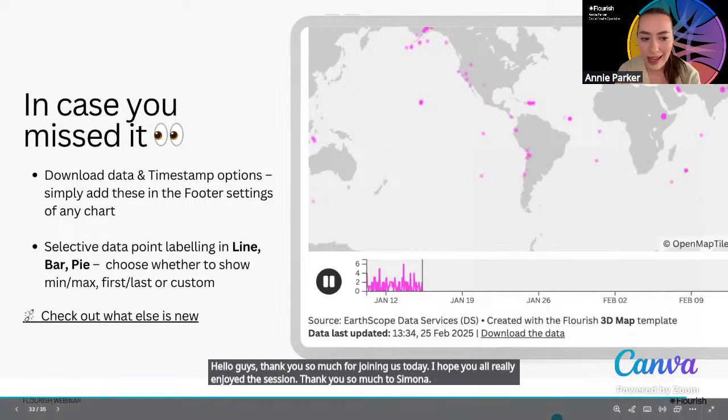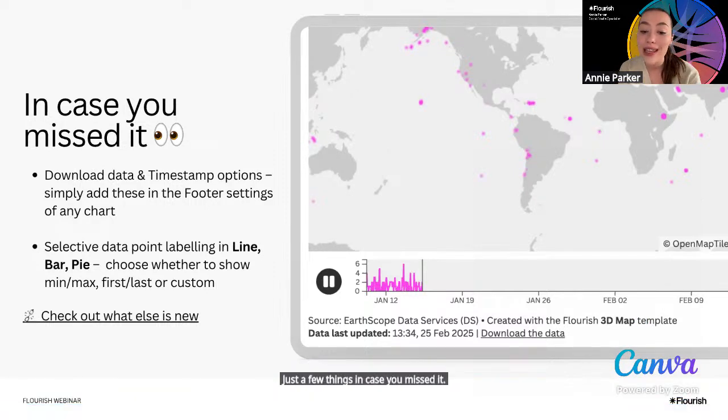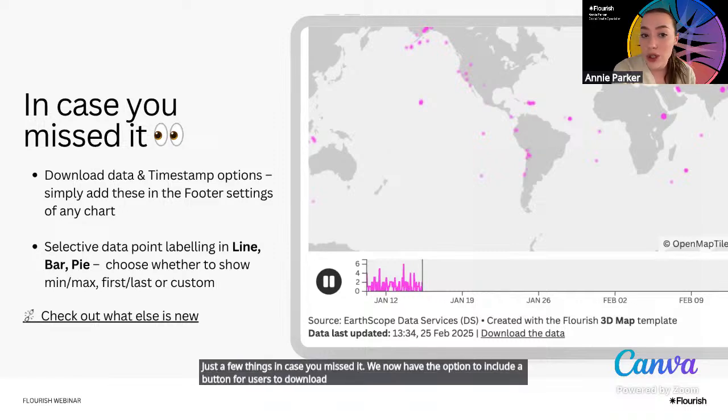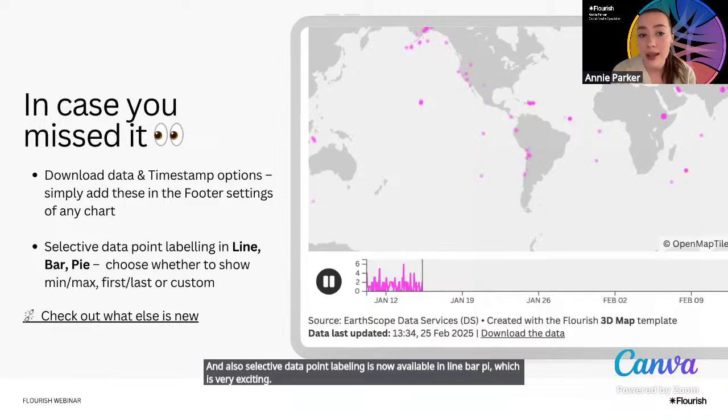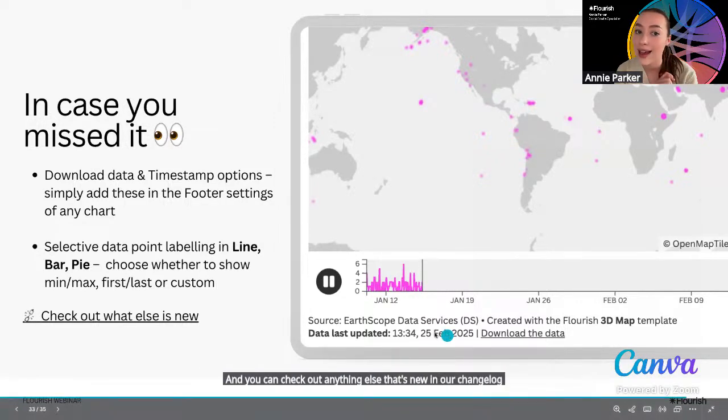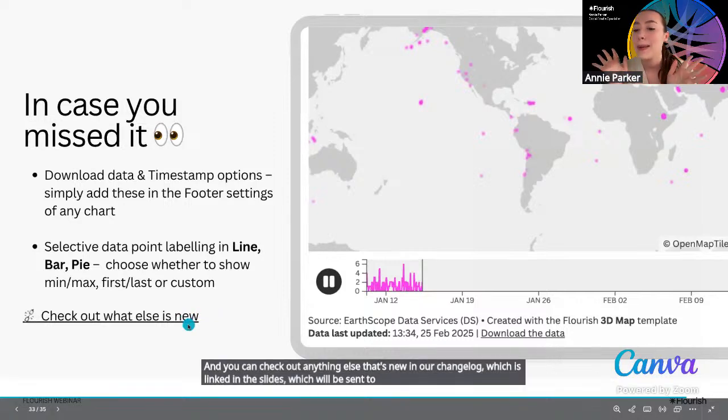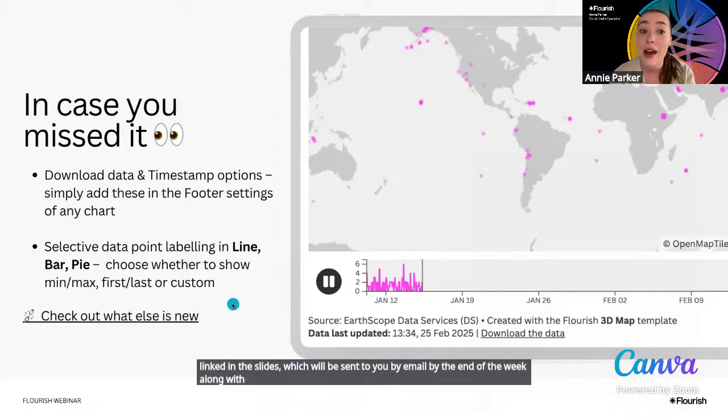Just a few things in case you missed it. We now have the option to include a button for users to download the data in your charts, and also to add timestamps for when your data was last updated. You just choose whether or not you want to add this in the footer settings of any charts. And also selective data point labeling is now available in line, bar, and pie, which is very exciting. And you can check out anything else that's new in our changelog, which is linked in the slides, which will be sent to you by email by the end of the week, along with the recording of this webinar.